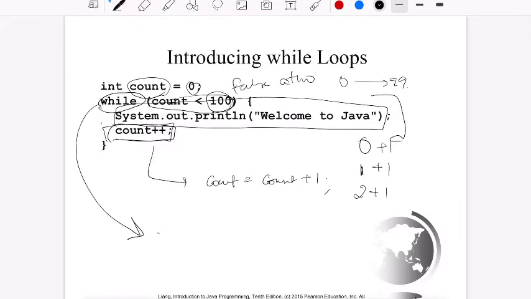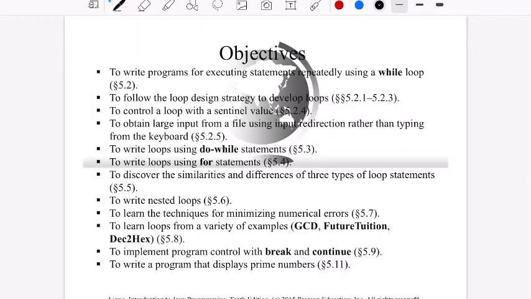So while is one way of doing loops. What we are going to do is learn a few things. We're going to learn while, do while, for, and a few other things as we go along. Break and continue are two important statements.